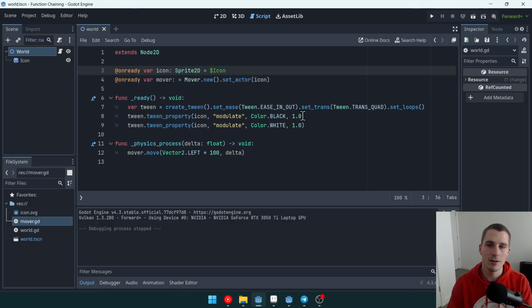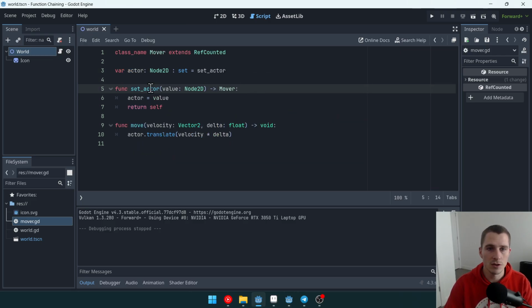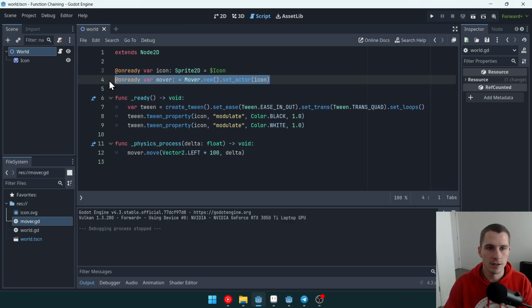So that is how you use function chaining. The key principle here is just to make sure that your setter, or whatever function you're doing, because it doesn't have to be a setter, it could be a different function, returns the same type as the class that it's in, and you return self, and that will allow you to chain functions together like this.